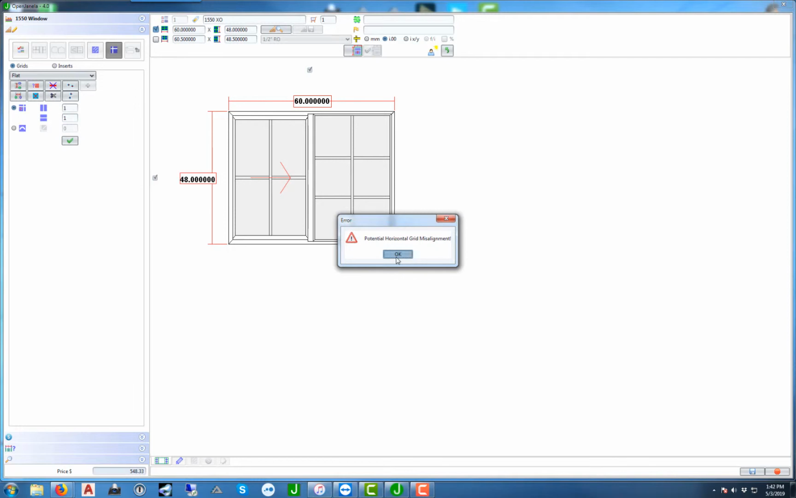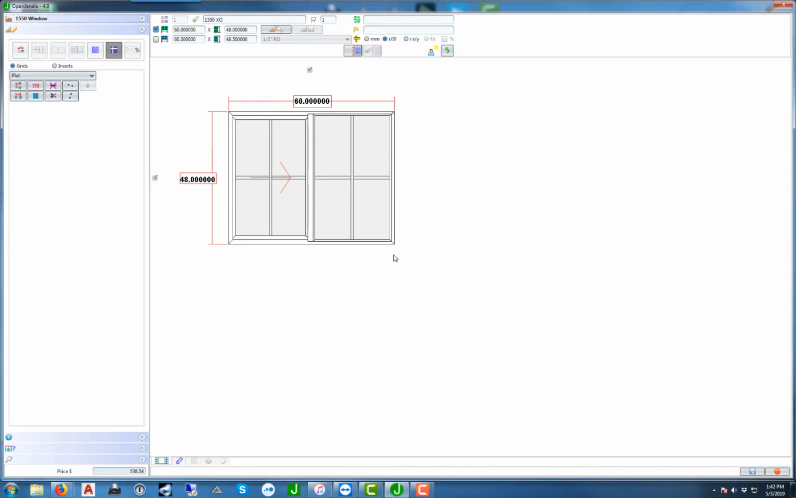It's telling you that there's a potential for a horizontal grid misalignment. Go ahead and hit OK, but pay attention to it. Sometimes it will be, sometimes it won't, depending on the amount of customization you've chosen.